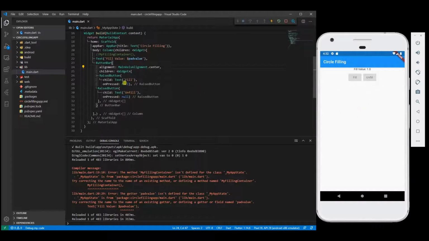Let me define the onPressed function now, so that you can see the pad value get increased. I will declare it like this.